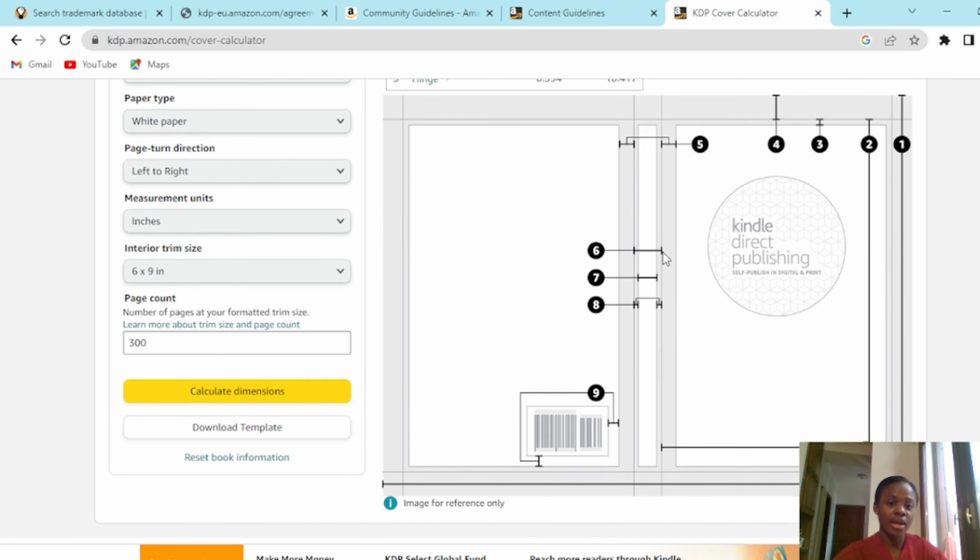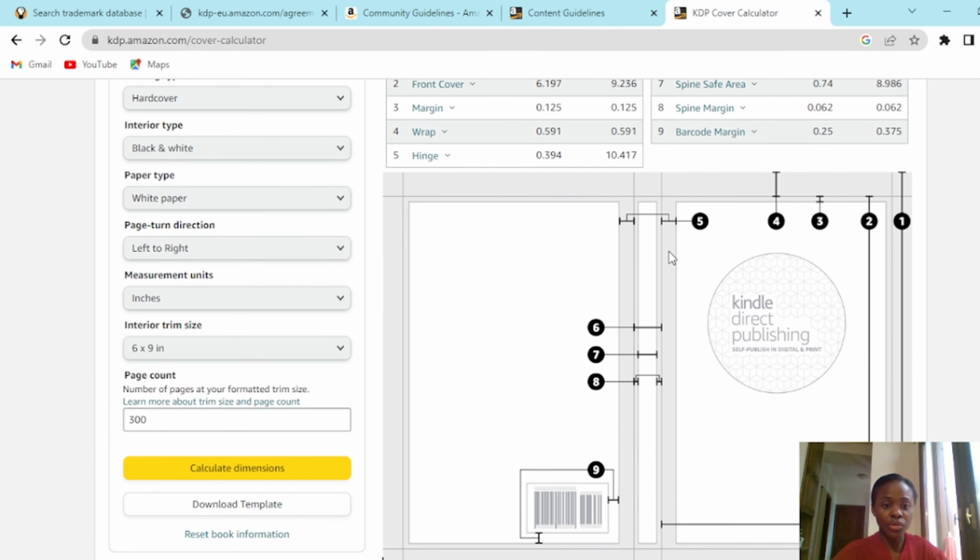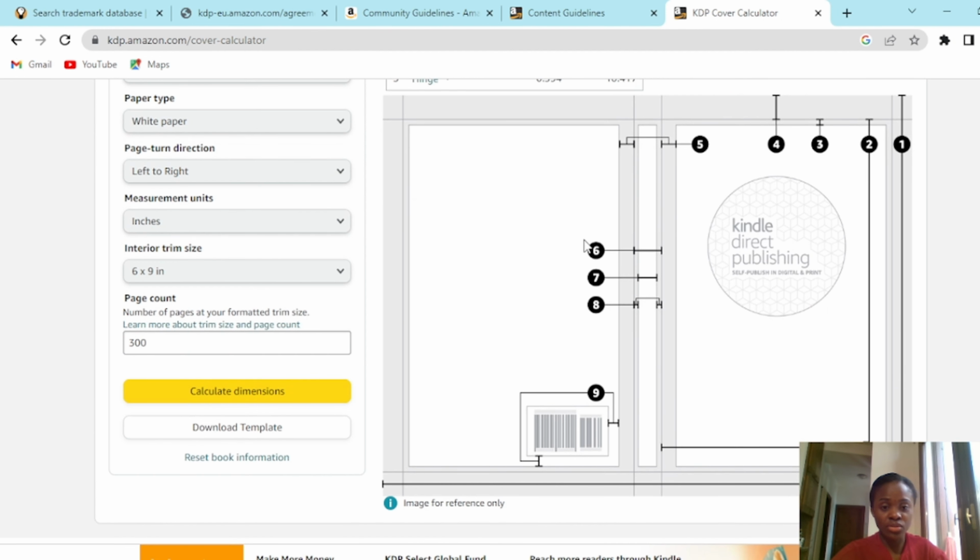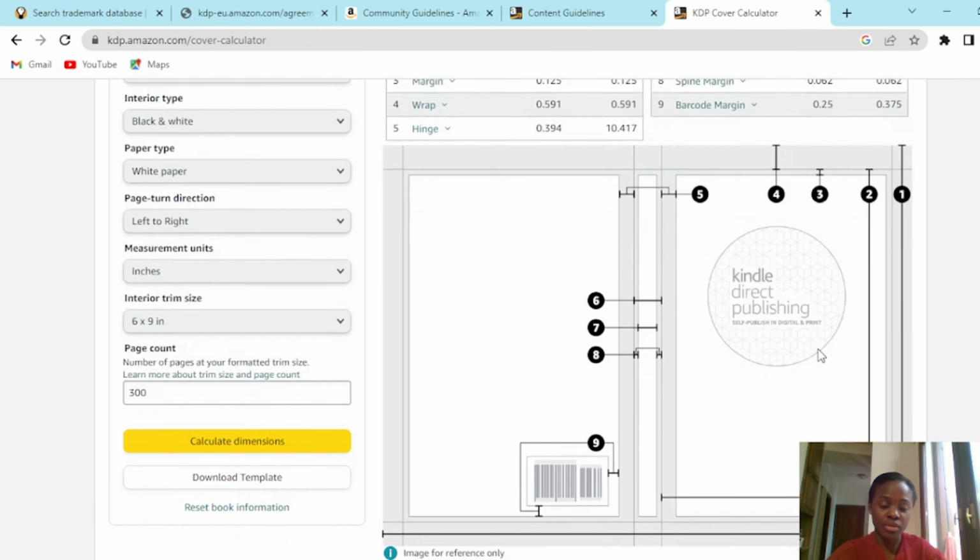It's going to bring out how the cover of the book you intend to publish should look, based on the information you've given. So you can download this here and then use it wherever you want to design the cover of your book. So you just go and design the cover of your book because it has given you how it should look.